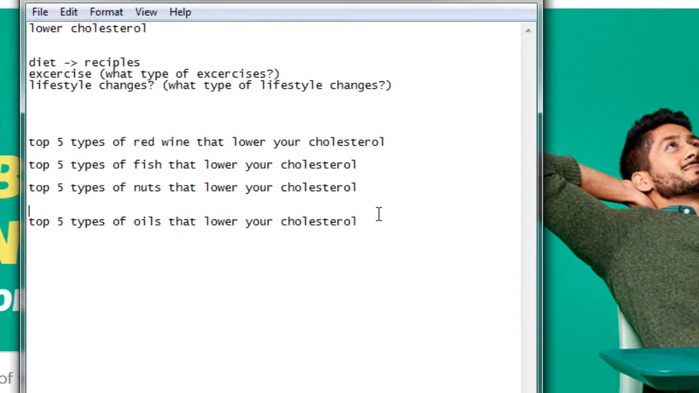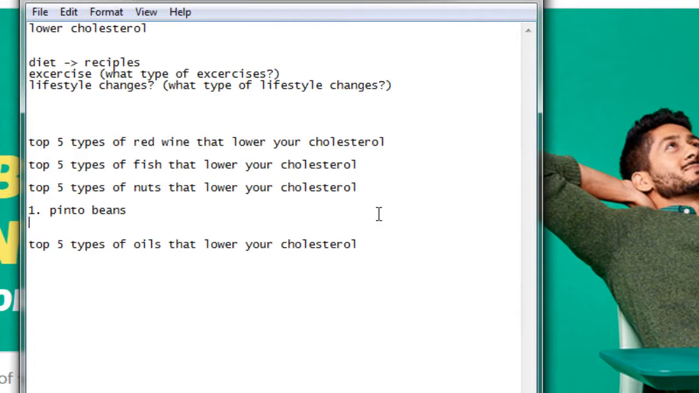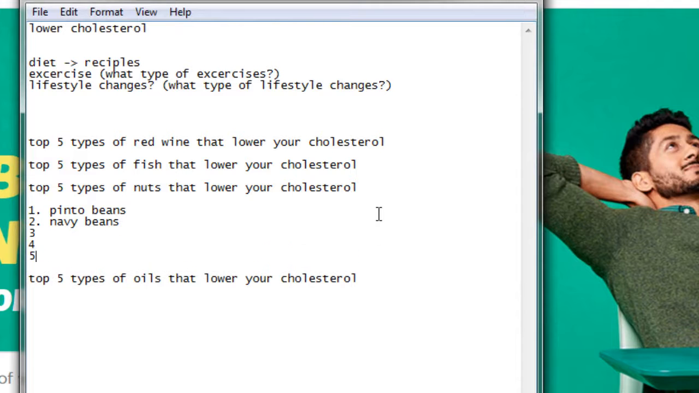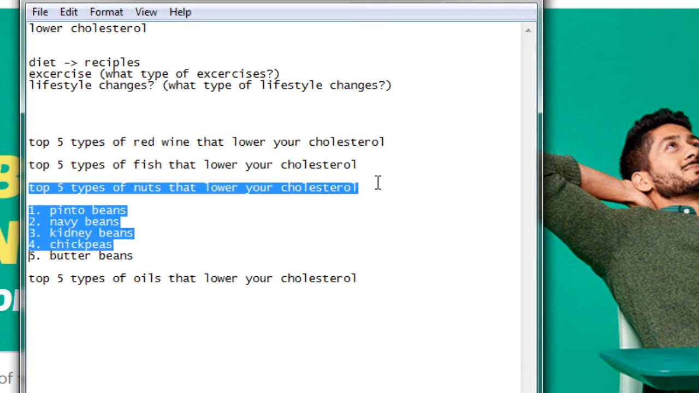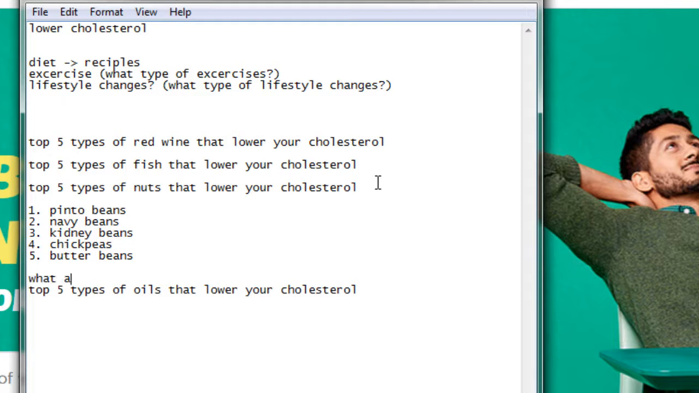So for example, going back to beans, we have number 1, pinto beans. Number 2, navy beans. Number 3, 4, 5. So all we need is 3 more, which we have those. So kidney beans, chickpeas, and butter beans. So all you have to do is simply hand this to an article writer and say, hey, I want you to write an article on the top 5 types of nuts that lower your cholesterol. And I want you to cover the what and the whys.